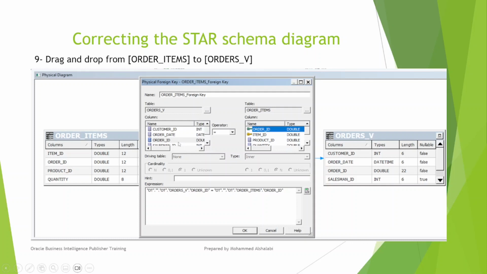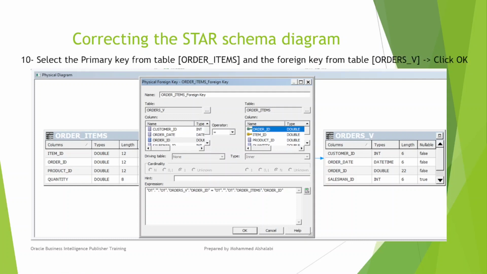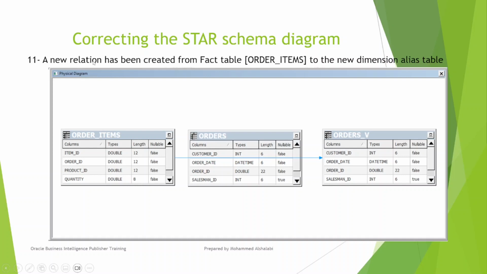It will ask you which columns you want to select from order underscore V and order items. The relationship is one to many. One column from orders has many columns from order items, for example. Here the expression is order V dot order id equals order underscore id. Select the primary key from table order V and the foreign key from table order items and click OK. A new relation has been created from the fact table order items to the new dimension alias table.